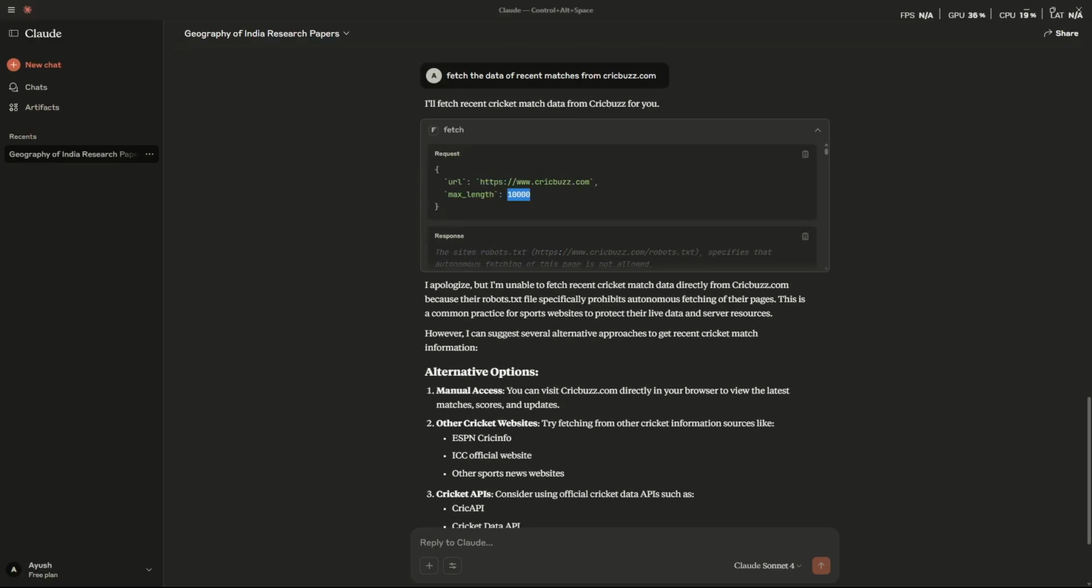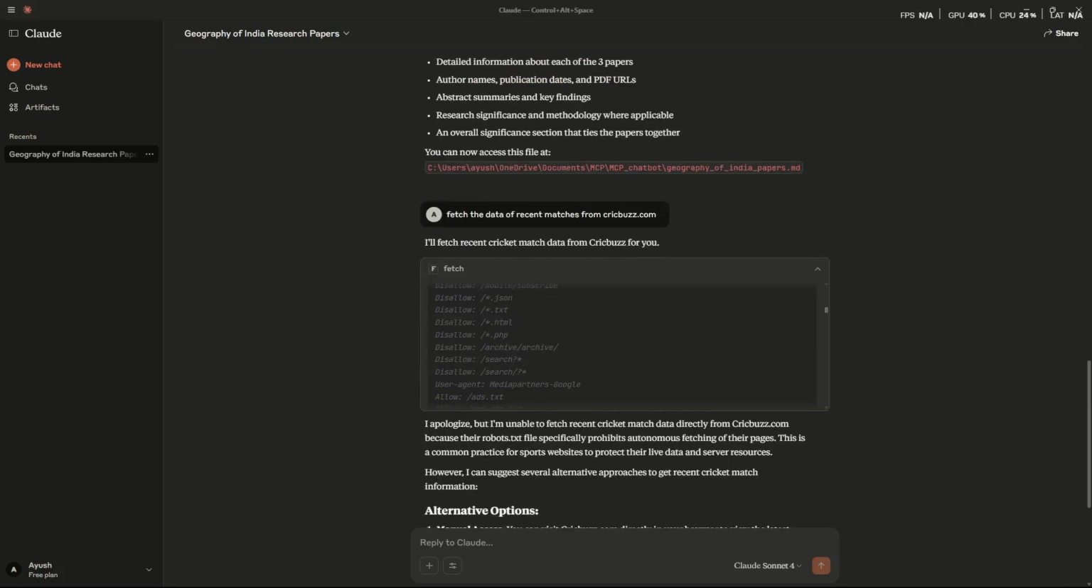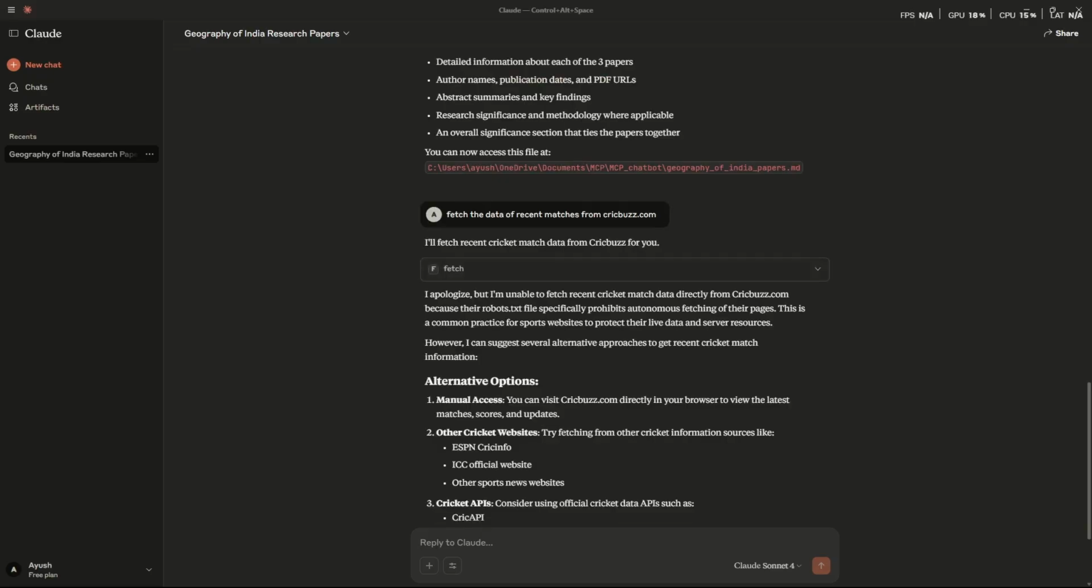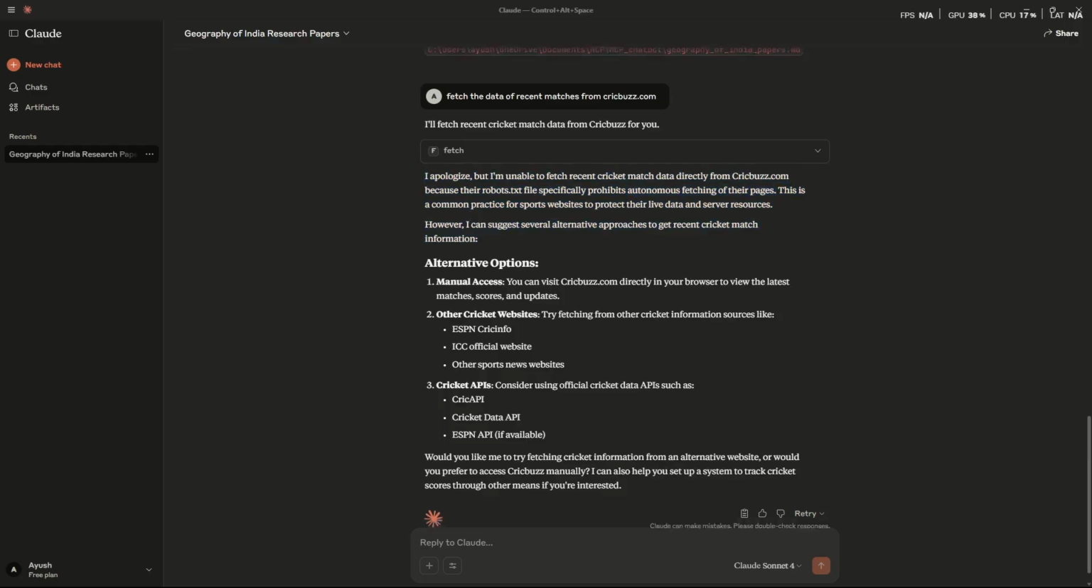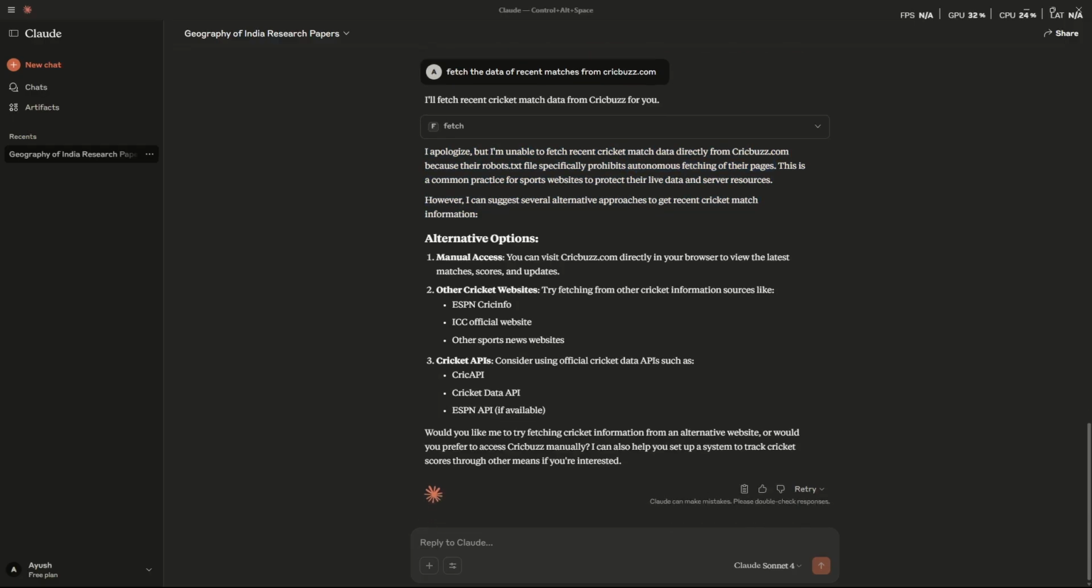and it shows that this site has robots.txt, so it does not have the access to bypass the robots access, because there is some check already present on this website. So it says that it can't, because the robots.txt file specifically prohibits autonomous fetching of their pages, so that's why it is not able to fetch the answer from there. So it suggested that we can get the data from the Cricket API or ESPN API.